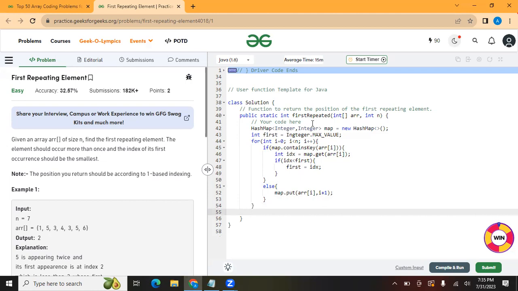After that, we will have to check for an edge case: if first is equal to Integer.MAX_VALUE, then we will assign -1 to it. This is the edge case which we have to consider, and after that we can just return our answer.